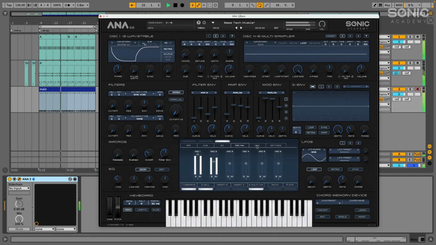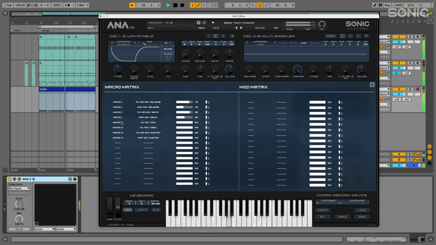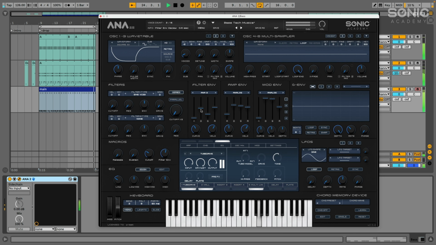If we click on the mod tab, we can see a list of my macro mappings here. So again, macro 4 is controlling that filter 1 envelope dial. Let's just go through the macros really quickly. Macro 1, you can see, is controlling the releases and the decays of both of my envelopes. So this decay, this release, this decay, this release. If I turn that macro up, it makes the notes really long.